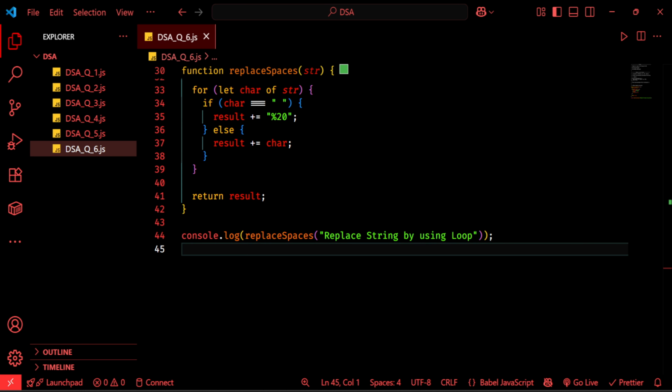This problem is very important because it not only teaches us how to manipulate strings, but also gives us an idea about how URL encoding works.